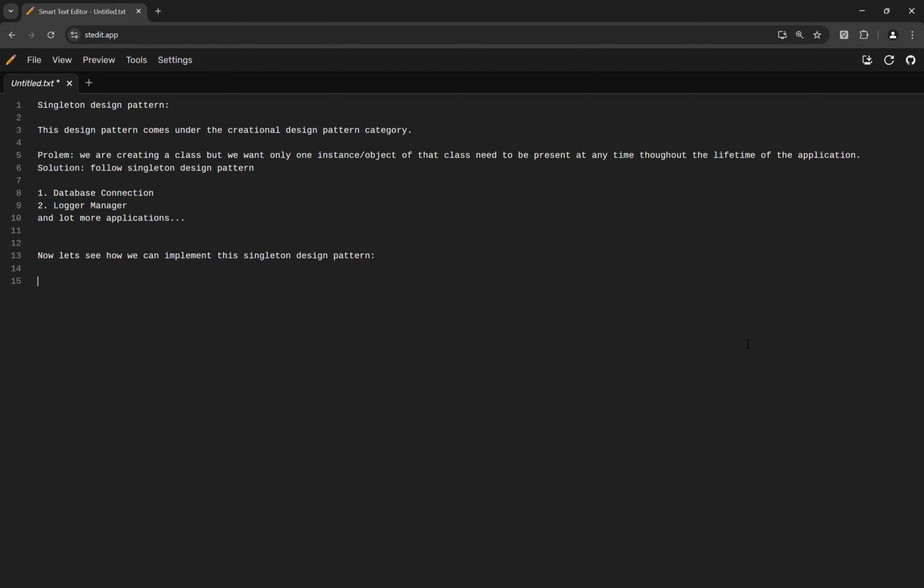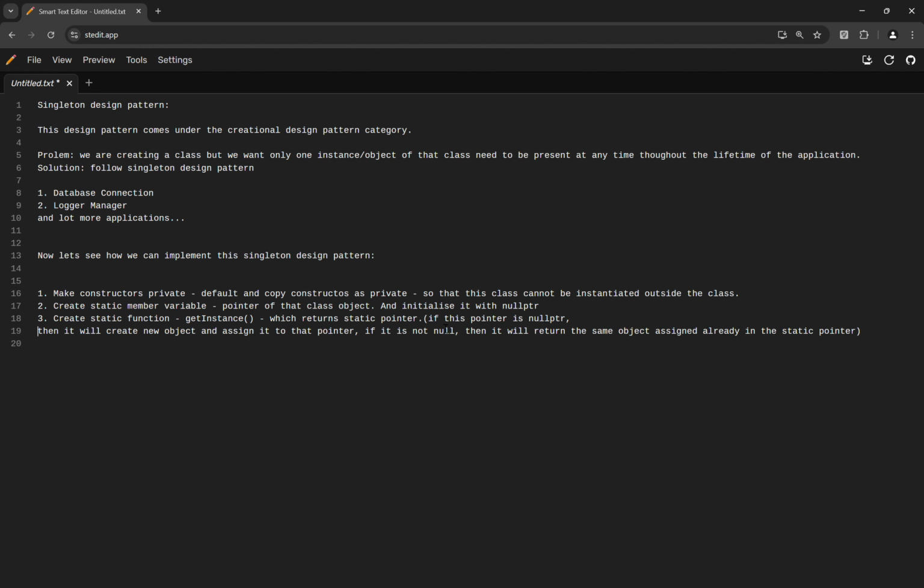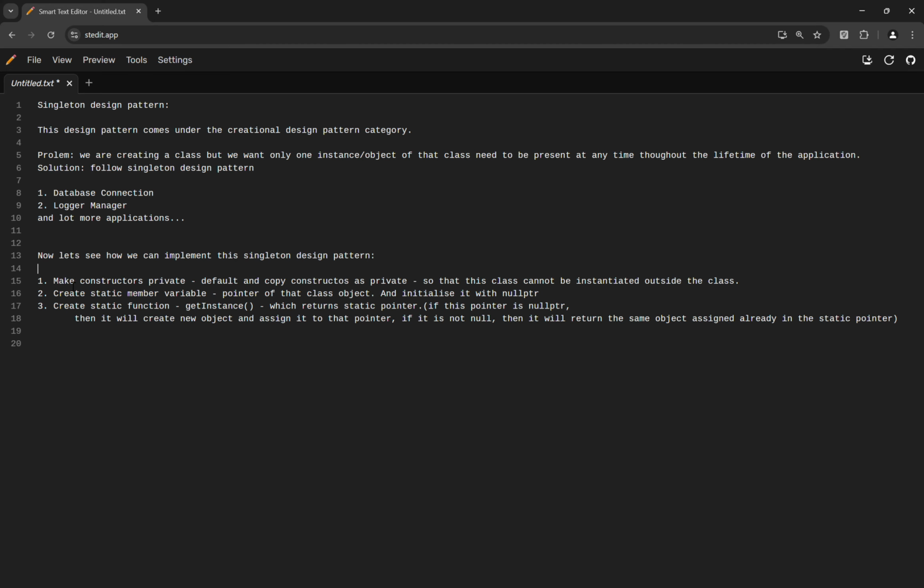So these are the basic three things we need to do. Make the constructors private, then create a static member variable, and create a static member function. Inside that function, we need to return the value inside that static pointer. So this is the basic idea: if we follow these three steps, then the class will become singleton.